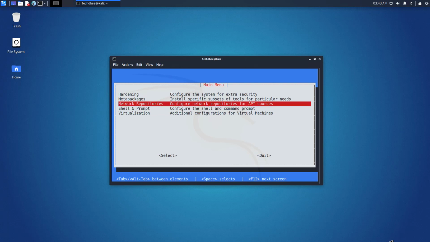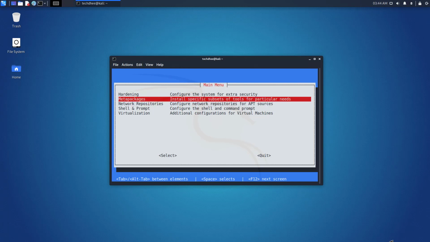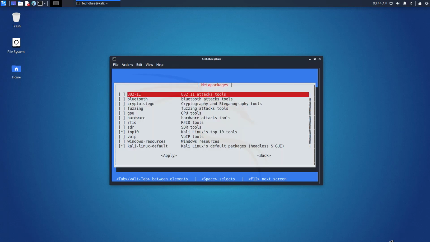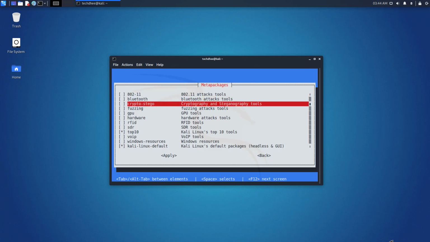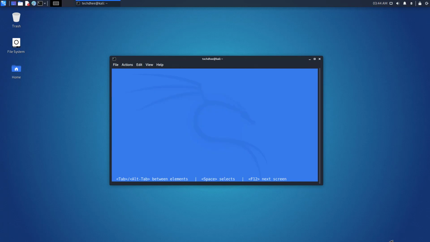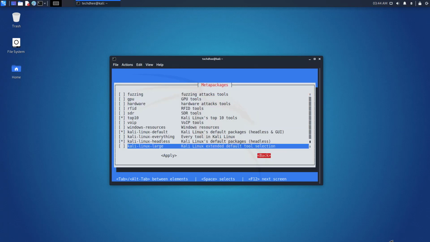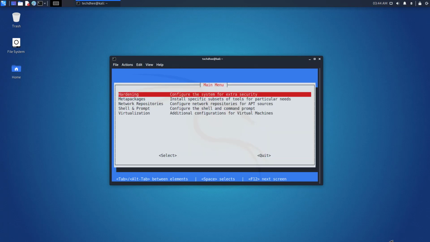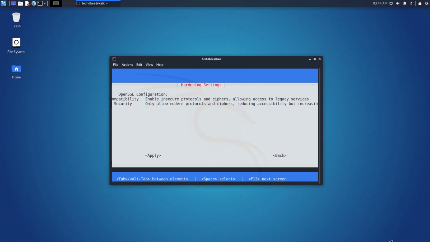Now the third option is network repositories. Here you can configure network repositories for app sources. And the second option is meta packages. Here you can install and remove groups of tools, which may not have been available while installing Kali, if you did not use the installer image. By default, where you see the star sign, these packages are installed in your Kali Linux. And the first option is introduced in this update. This setting is easy to modify via the command line tool Kali Tweaks though.